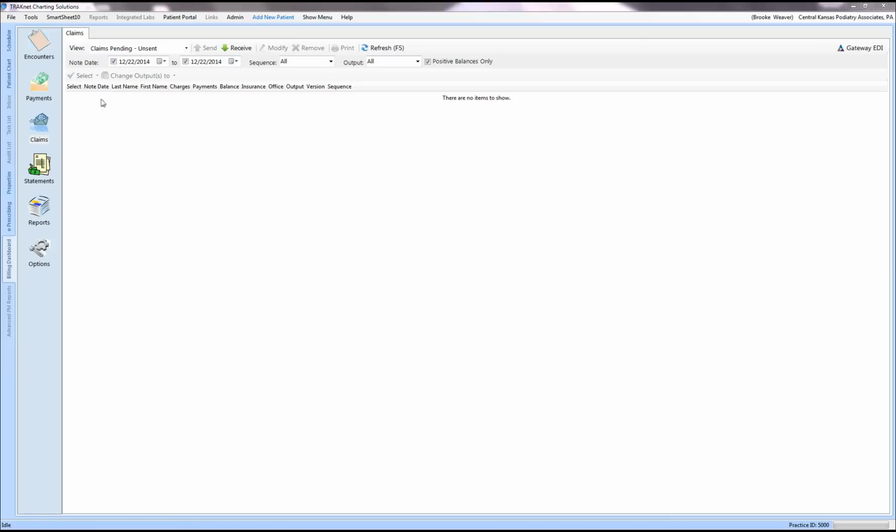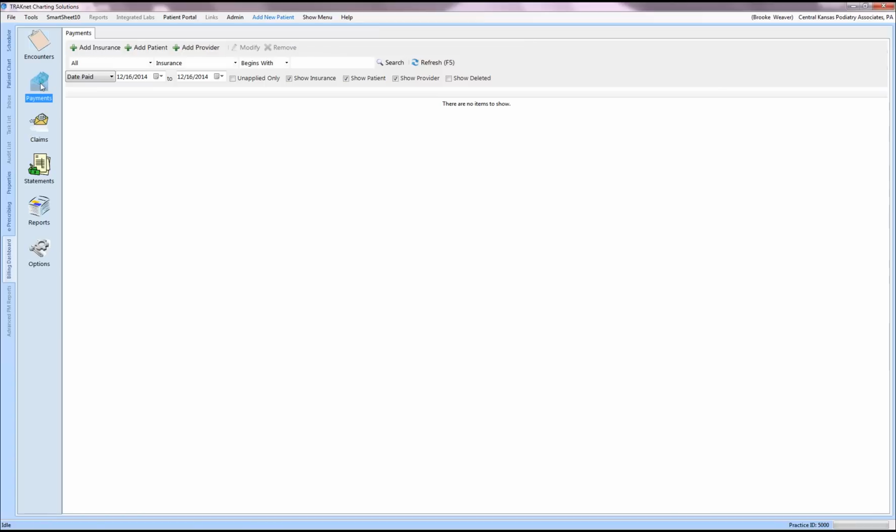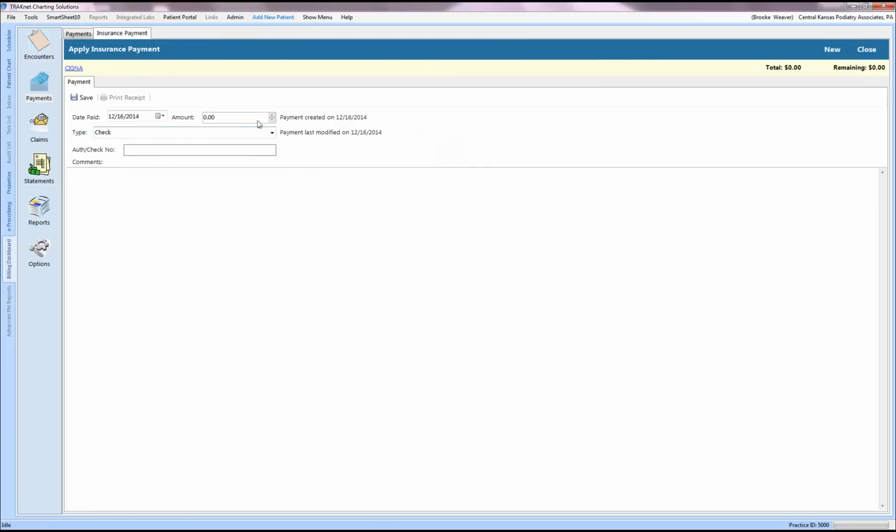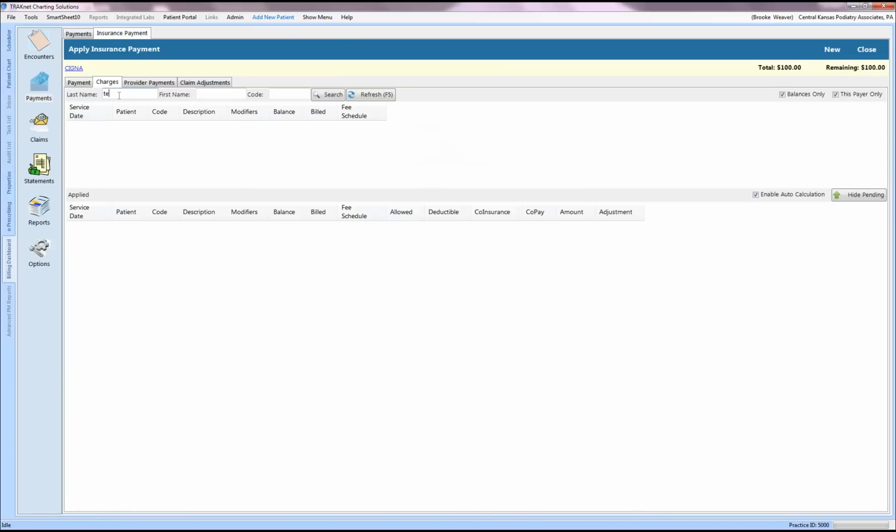Well, I'm going to come into my payments here, and I'm going to add that payment. Well, what date do we get paid? Well, I'm going to add it for today. Add that insurance payment, and that came from Cigna. We're just going to select them there, and it was a check, and we got $100. Woo, big check. Let's save that, and let's find our TRAKnet test.